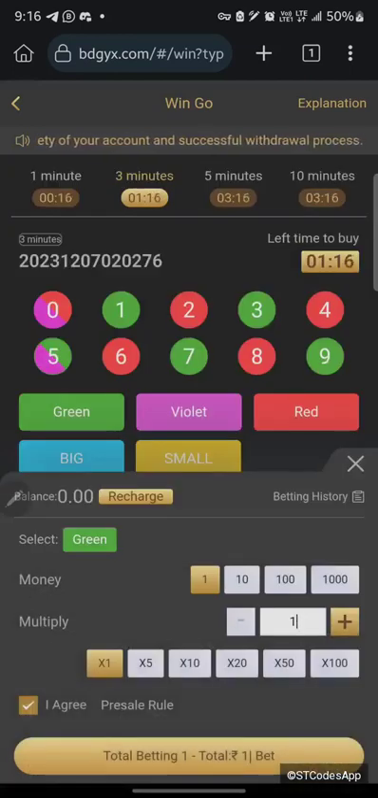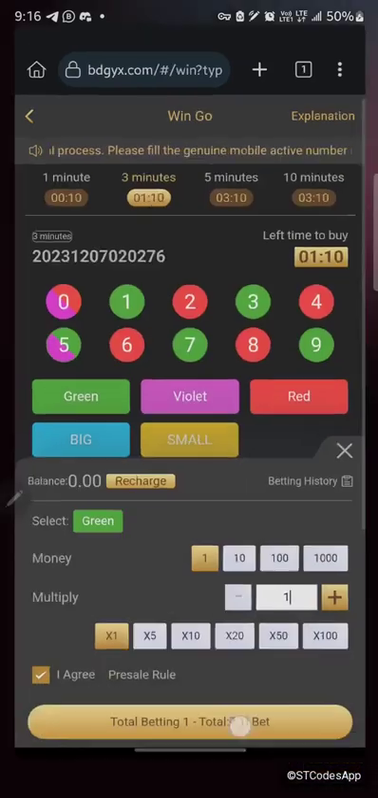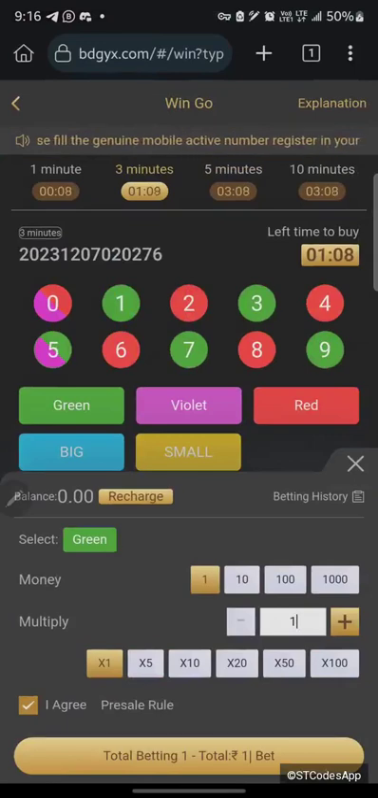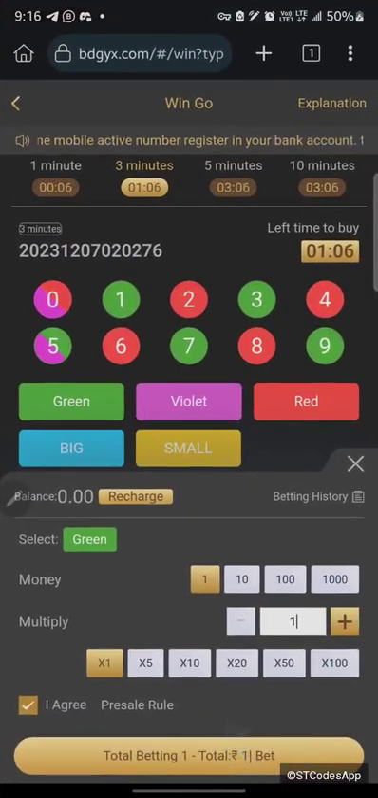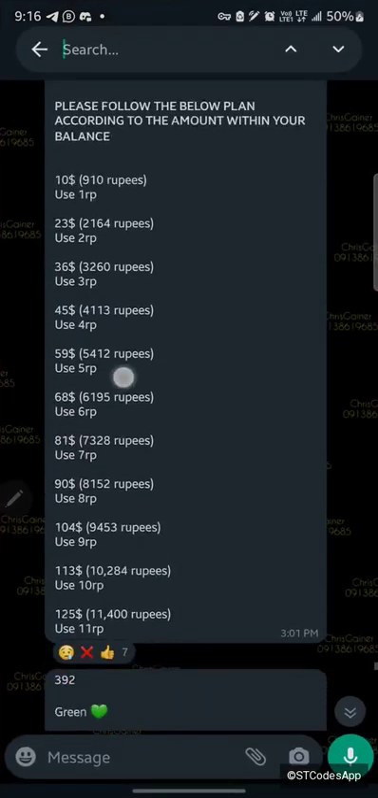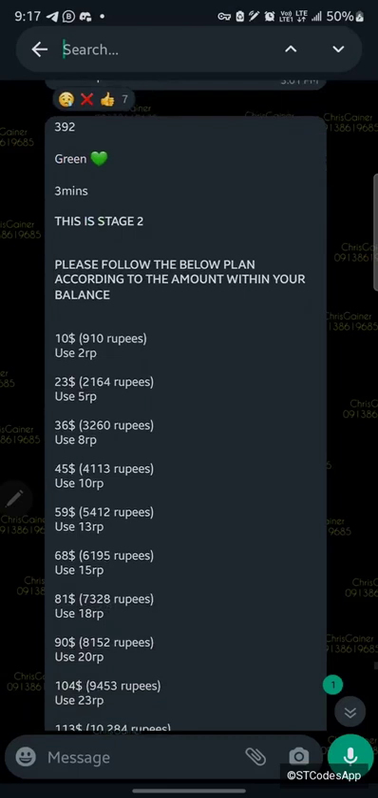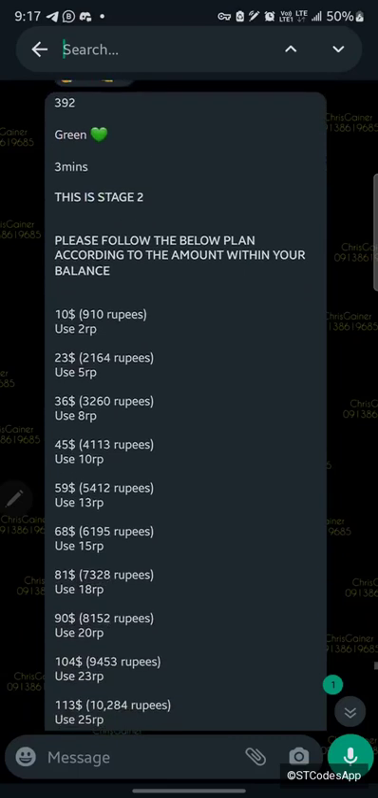Just forget about multiplying or adding. Just make sure you add it manually. Yes, add it manually, and you click on total, and you click on this place, and it will place the bet, and you will wait for the result. After 3 minutes, as you can see, we did not win stage 1. So another signal will be given immediately. That same moment, another signal will be given, which is green, another green again, which is stage 2.